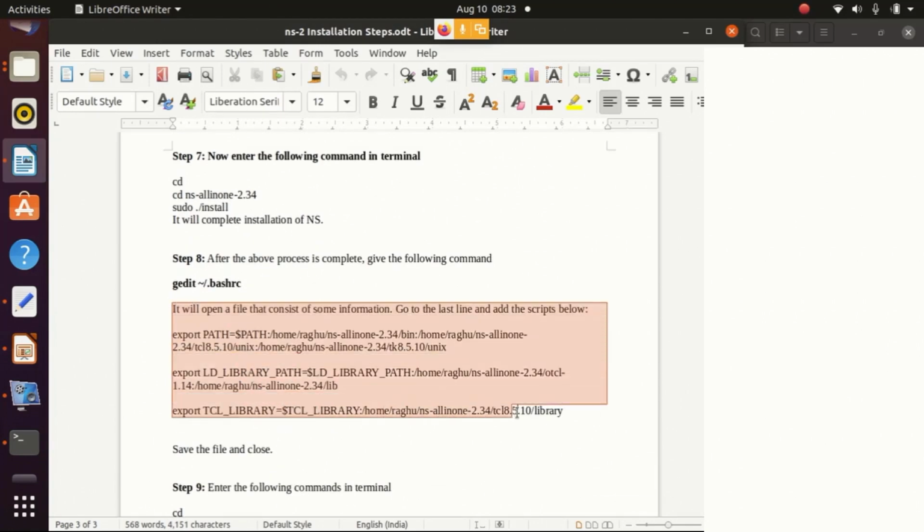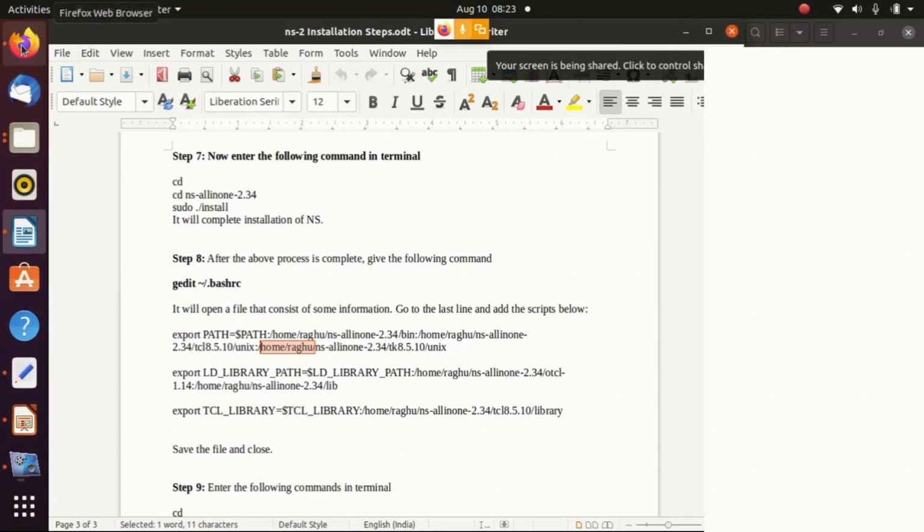In step 8, you have to provide one particular path. Okay, so here this is the path to the NS all-in-one 2.34 folder. So here you have to change this path. Only then it will work, otherwise it will not. Wherever you want to install, that particular path you have to provide. Okay, I think it is clear.